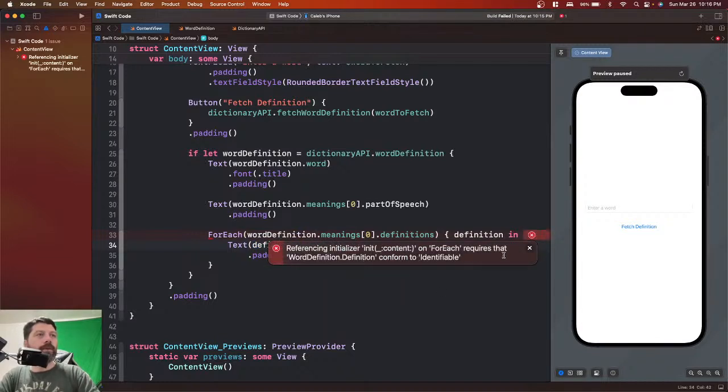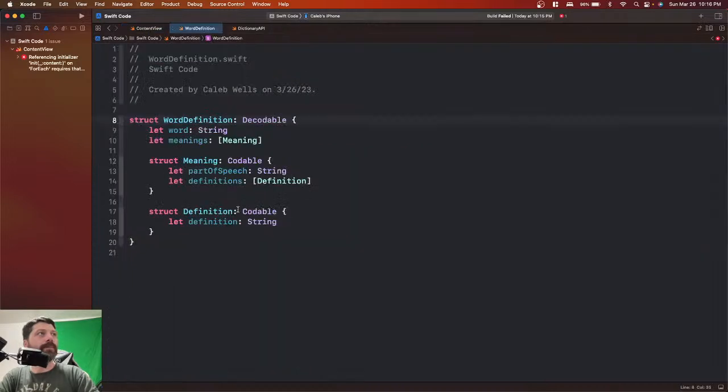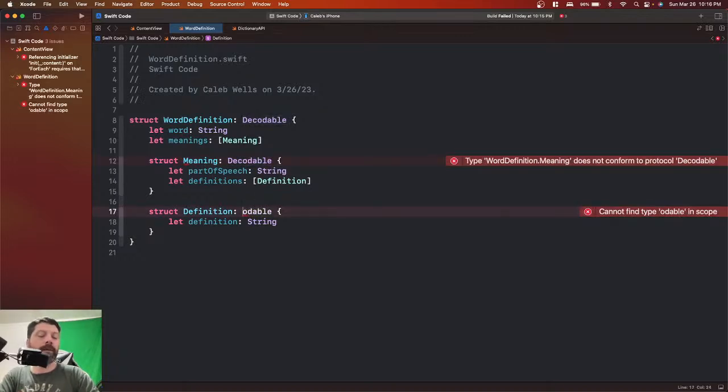Referencing initial int for each requires that word definition conform to identifiable. Good idea. That's probably a good idea. Definition. Also, I'm just going to make all these decodable because, again, we're not going to be encoding anything here. Like codable, we would want to decode it and encode it or whatever, but we're not going to be doing that.